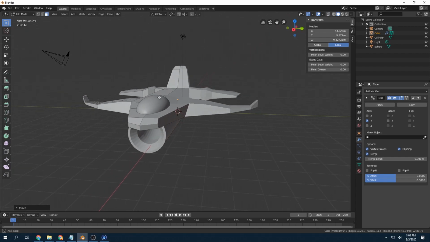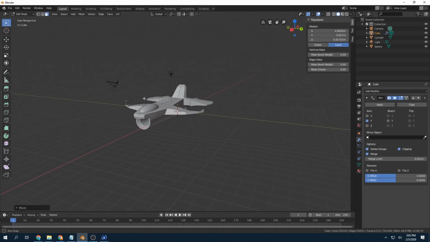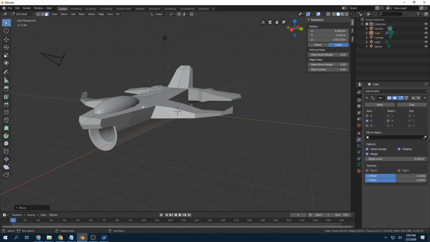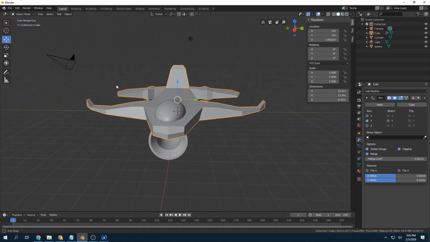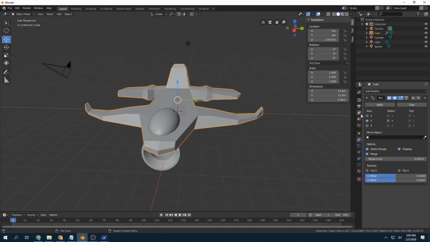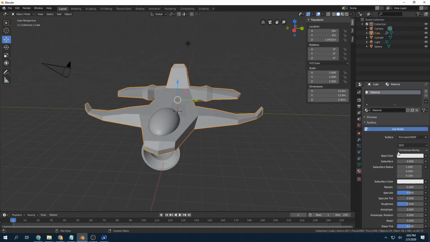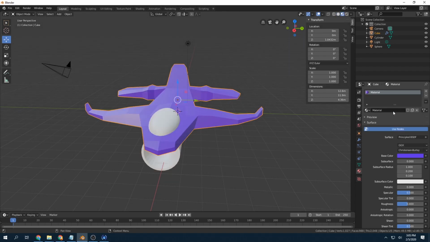So I want to color this bad boy. I want to make it some cool looking colors. So let's see what I can do here. Let's go in object mode again. Let's make sure we're on the craft. Let's go to materials and the default material. Let's give it a color. Well, let's see, red, yellow. Oh, what's that? There we go.